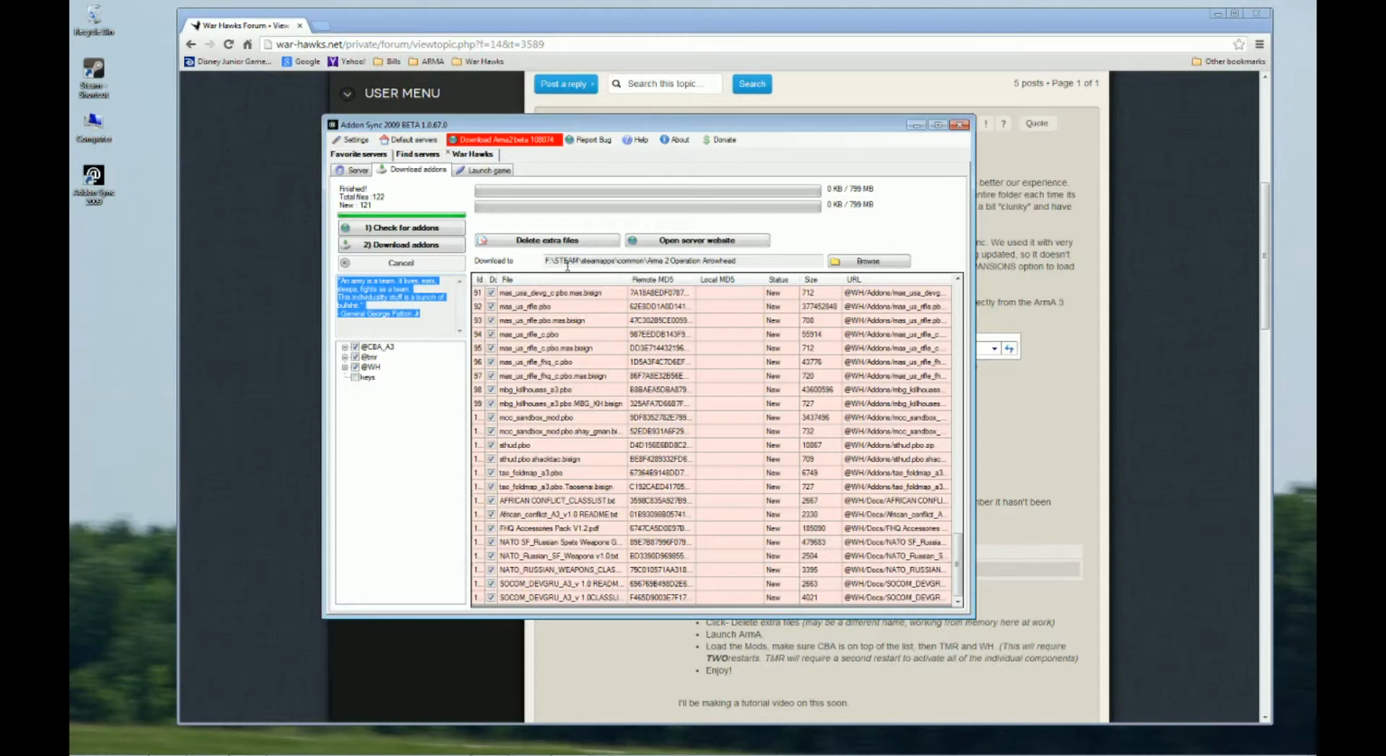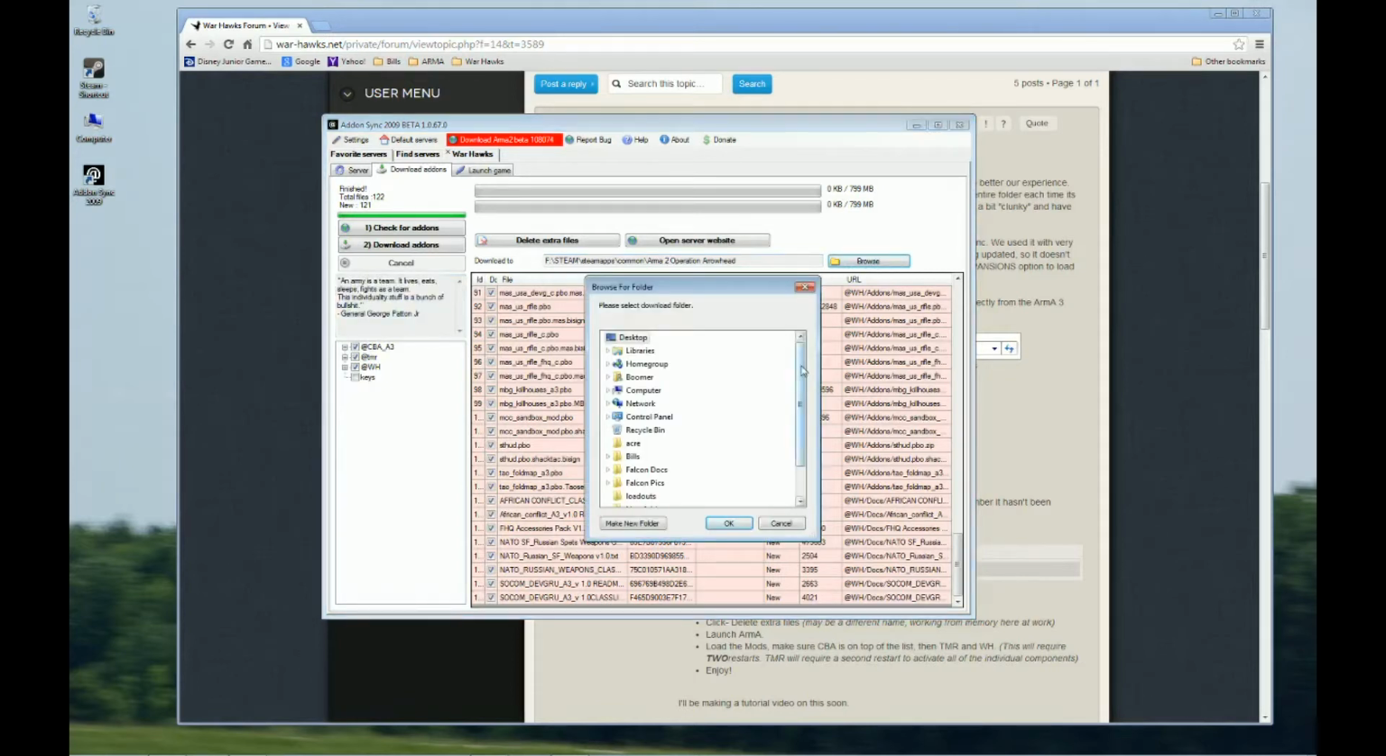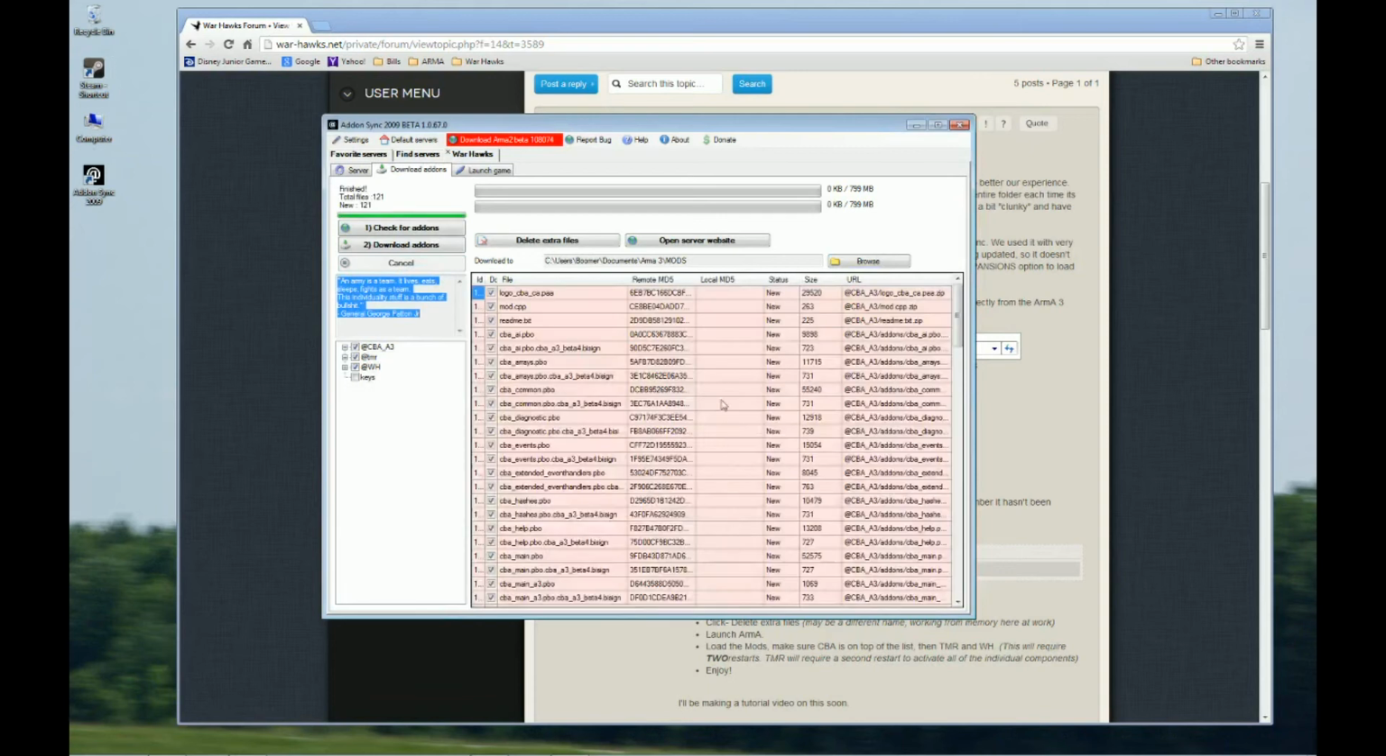The download to, we need to change that because I have Operation Arrowhead installed, and it will try to install them to there, but we don't want to put them there. We need to browse to the mods folder we just created earlier, which is in Libraries, Documents, My Documents, ArmA 3, and Mods. Just drill down till you get there.